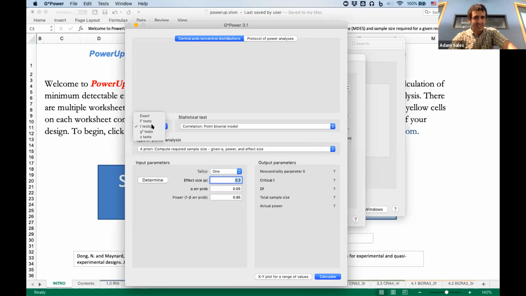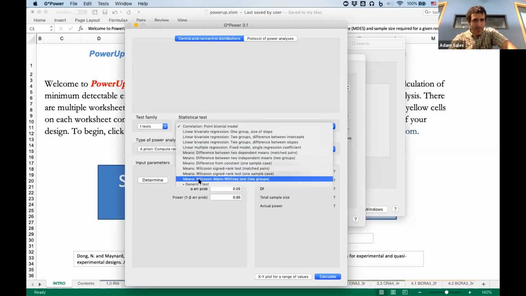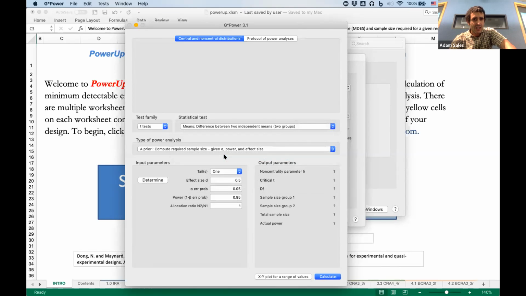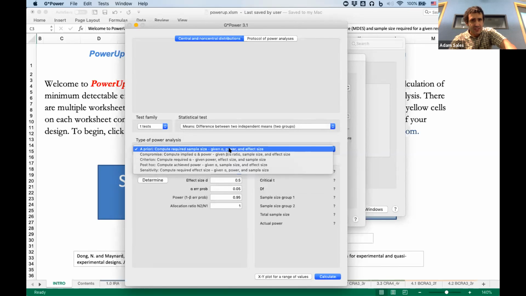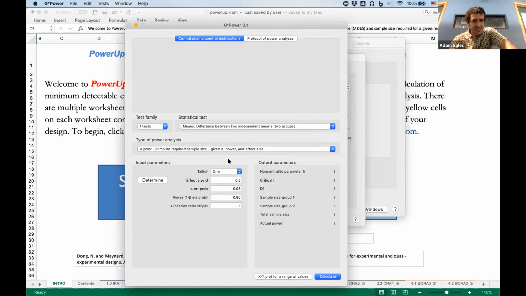So click on t-tests, and then there are a million options here. But we want the difference between two independent means. Dependent means is like matched pairs, if you have before and after, right? We'll see that later. But now we want two independent means. Now we have to choose which kind. Let's say we want to look for a sample size.